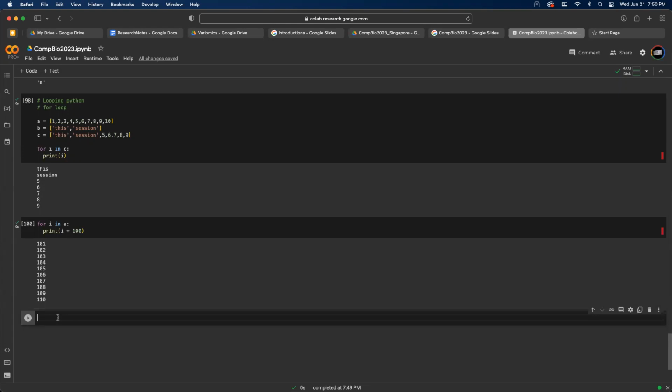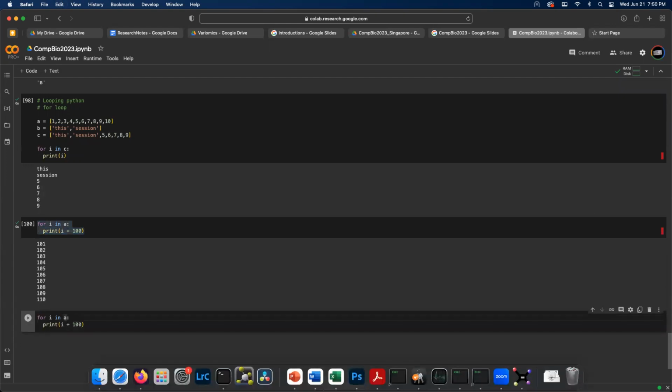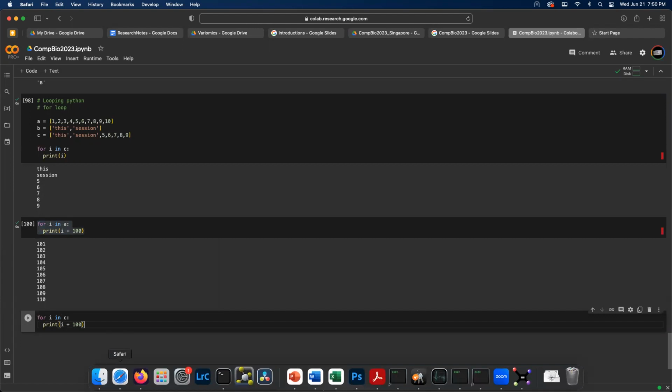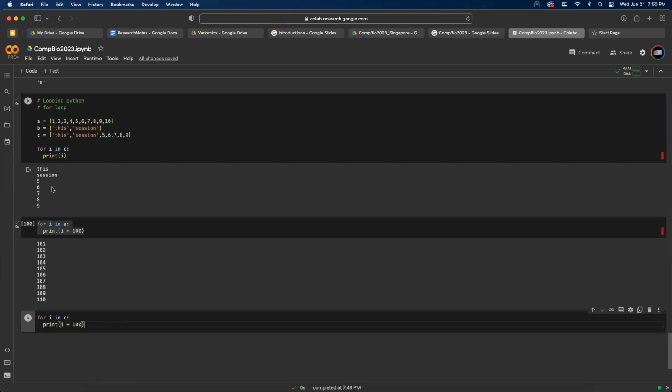Now, what do you think will happen if I run this same block of code, but instead of having A here, I use C? Can someone tell me what will happen? Probably an error. Why will there be an error? Because there are strings in this C. Yeah. But what if I flip this?